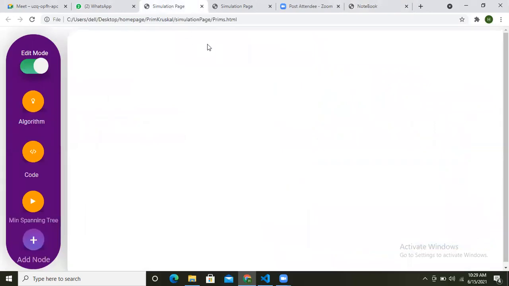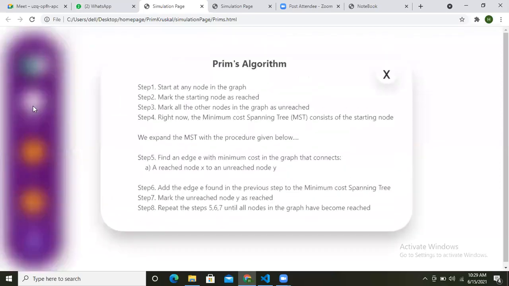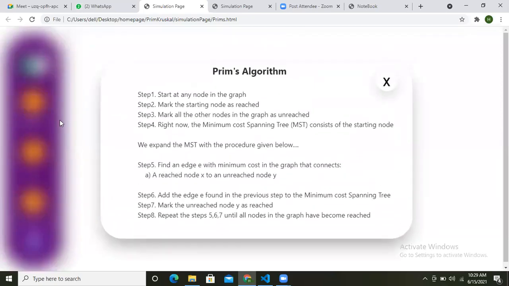Over here, this is the simulation page for Prim's algorithm. On this page, you can see there is a whiteboard on which we are going to draw our graph. On the left hand side, you can see a panel. In this panel, we have provided various features, like getting the current algorithm. Currently we are using Prim's algorithm. If I select this, you will see Prim's algorithm step by step. So if someone wants to understand the algorithm before going on to the graph, they can click over here.